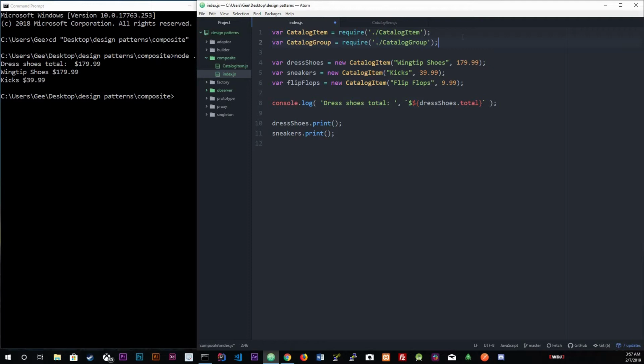So let's say that we had a catalog group class, and we could create a new catalog group like group shoes, and we'll give the shoes group the name shoes, and we want to pass in the array of items that are contained in this catalog group. So we're going to have dress shoes, sneakers, and flip-flops. So let's actually get that done.